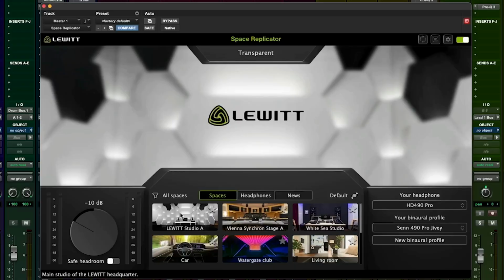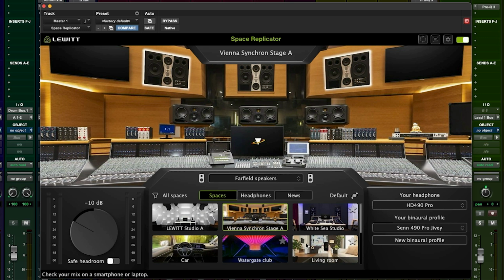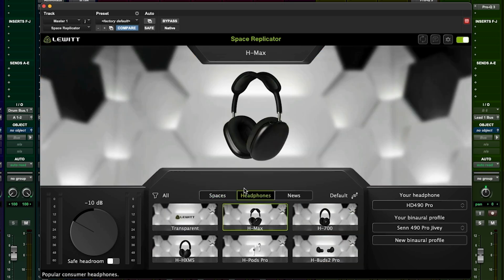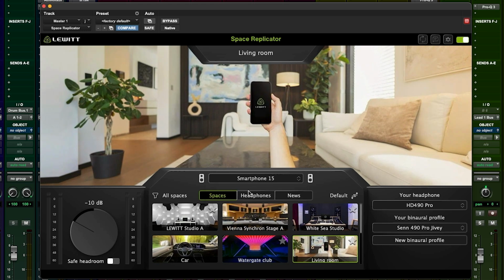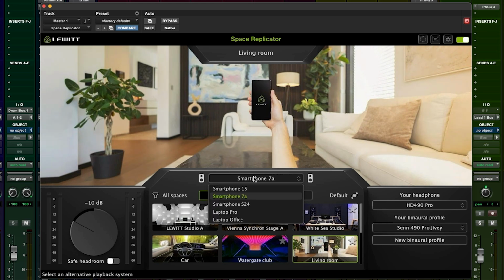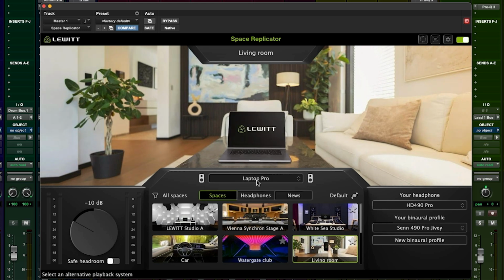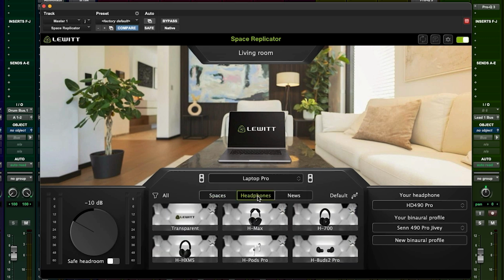But mainly, for me at least, Space Replicator is a fantastic mix checker, giving you the ability to check how your mix sounds quickly and easily in a variety of different mix environments or on different playback mediums like a soundbar, iPad, iPhone or earbuds, without the faff of having all that kit in the studio. I'll take you through some of the different spaces and how they sound.